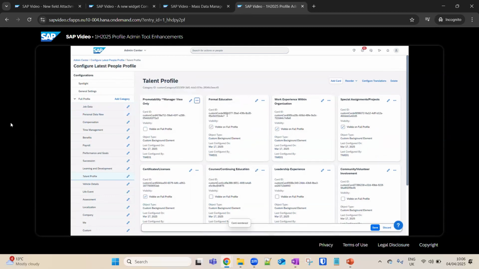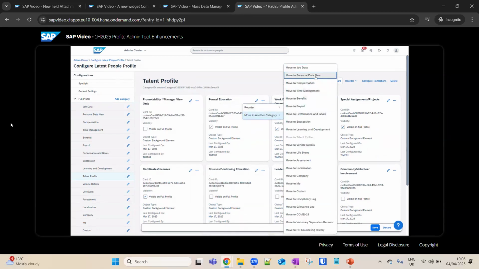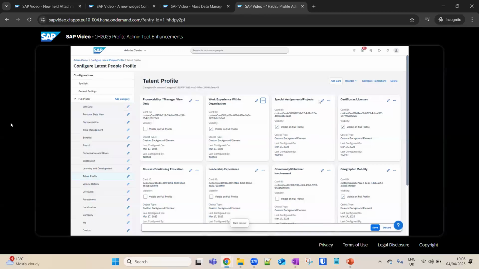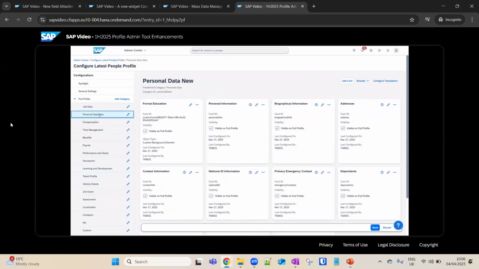Again, just showing the ability to reorder. So you can see from the click of a button, I can play around with this. I can change the category, for example. So this can be personalized as your HR system sees fit.